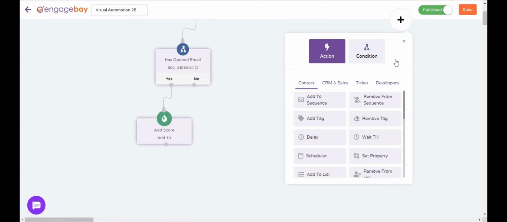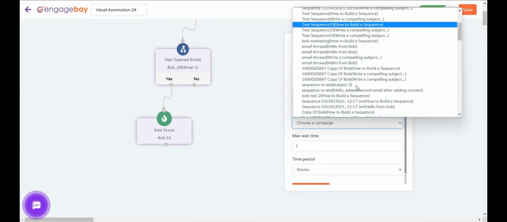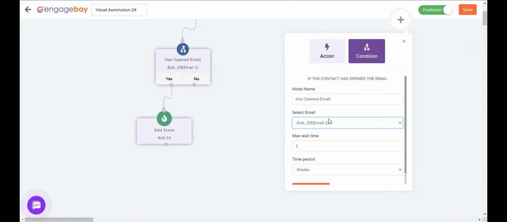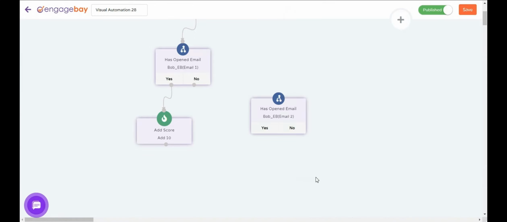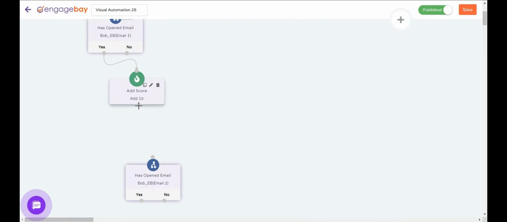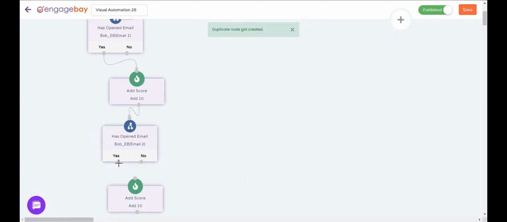So I go to condition again and then choose the same condition which says has opened email. And then this time I'm going to choose the second email as part of the sequence. And again, I'm going to choose a delay of 1 day, and I connect them both. Now, if they opened the second email as well, I'll probably want to give them another score of 10 points. As it is the same action that I'm performing, I have the option to duplicate it. I'm just duplicating it and I connect it to this.